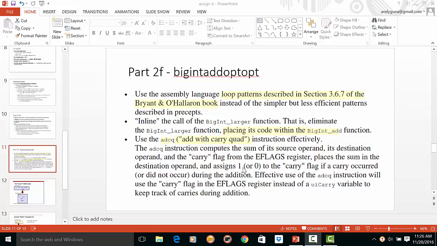So finally, when you do the optimization, or you're trying to beat the compiler, there are three things that are really important. One is you want to look at the loop patterns described in section 3.6.7, make the inline calls, and use the addq operation. Let me go over some of these things one by one.